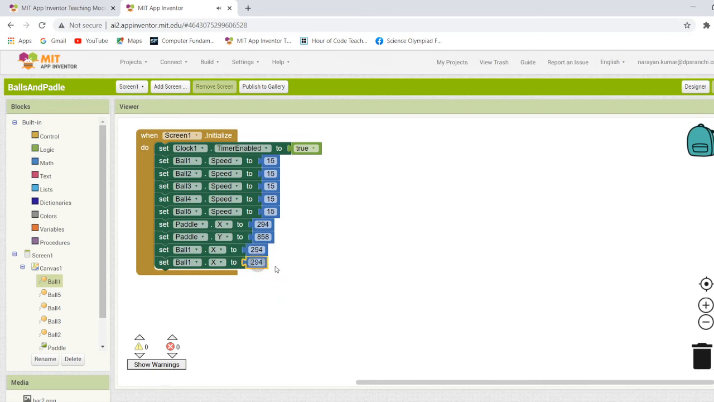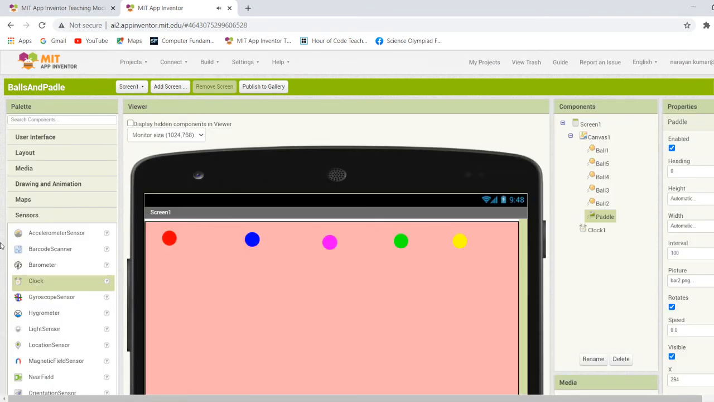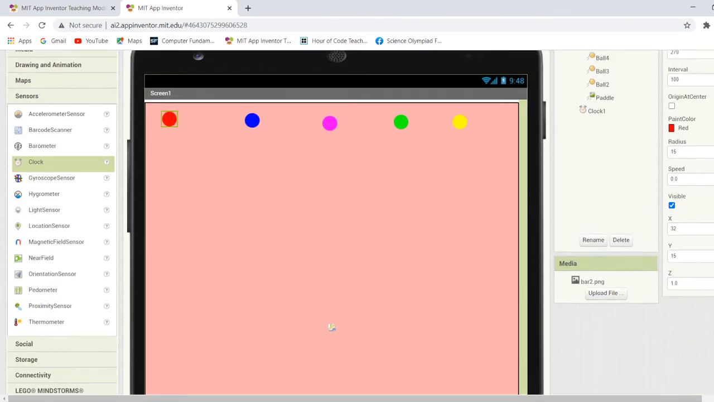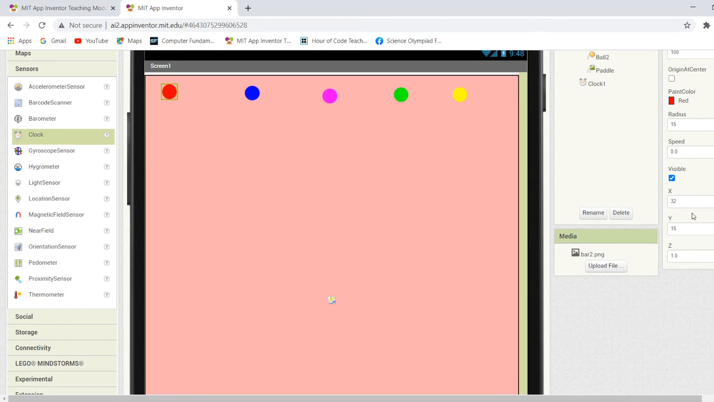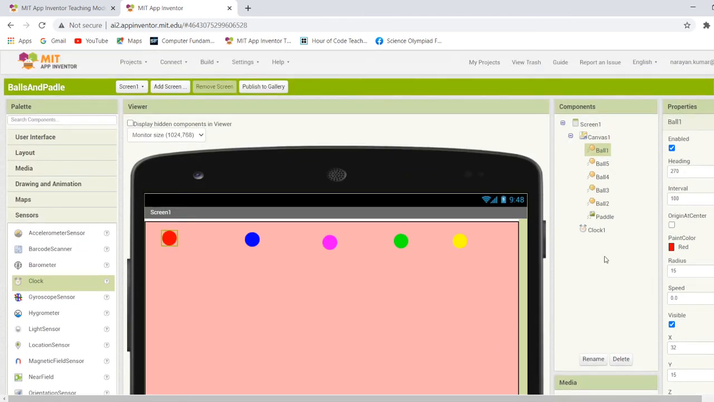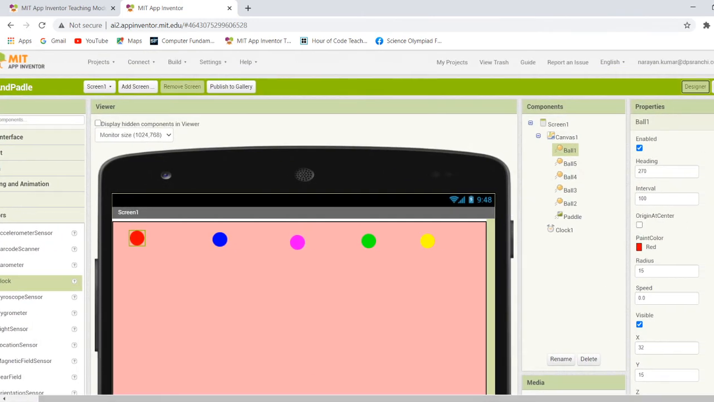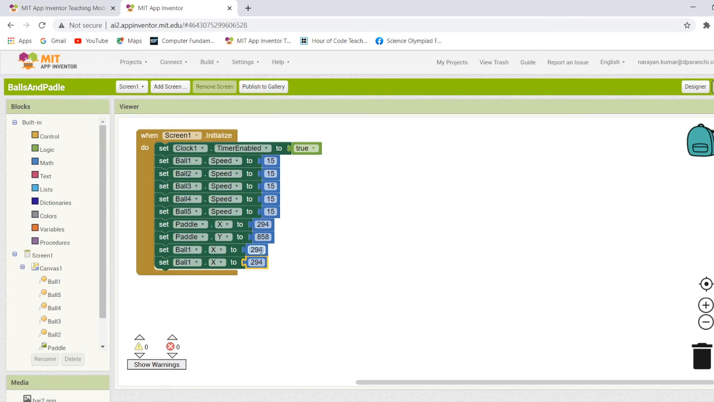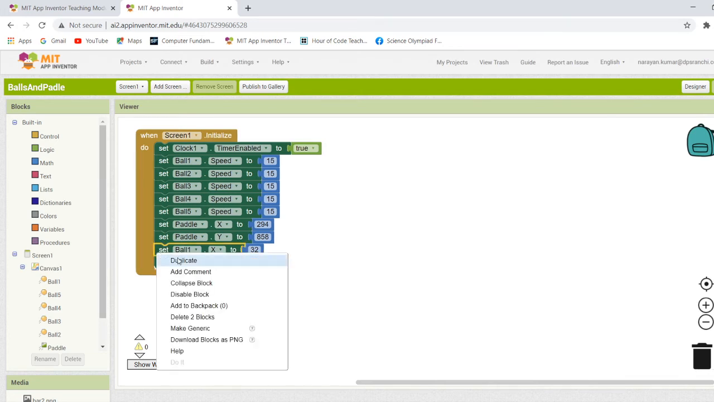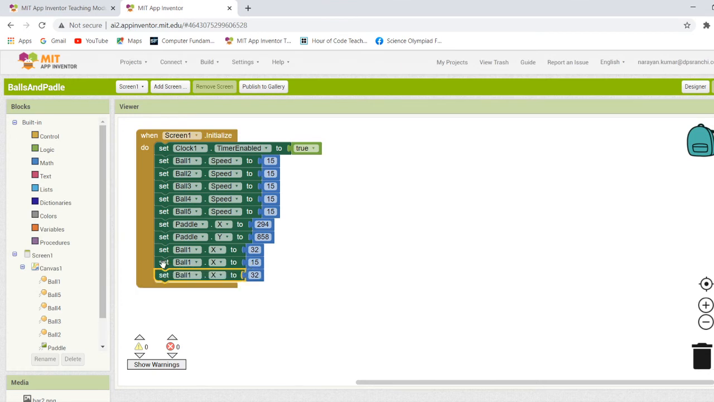Okay, let me go back to the designer and show you how you can find. This is the ball 1. If you click ball 1, on the right hand side you can see the value x 32, y 15. X is 32, y is 15. This is what the x and y value is. Similarly, we can get it for ball 2.